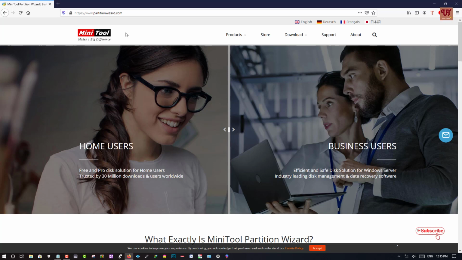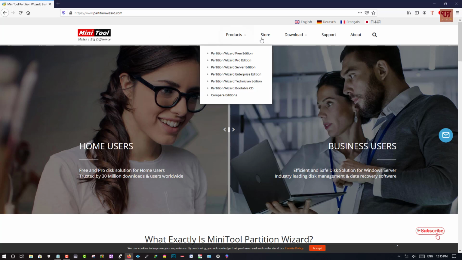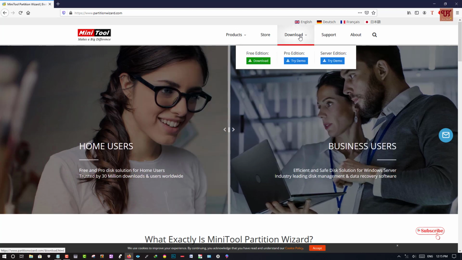So use this tool, and you can get a free version too here by going to this download option and downloading the free version. I highly recommend you use this software rather than other third-party hard disk partitioning software. So you go to this website.